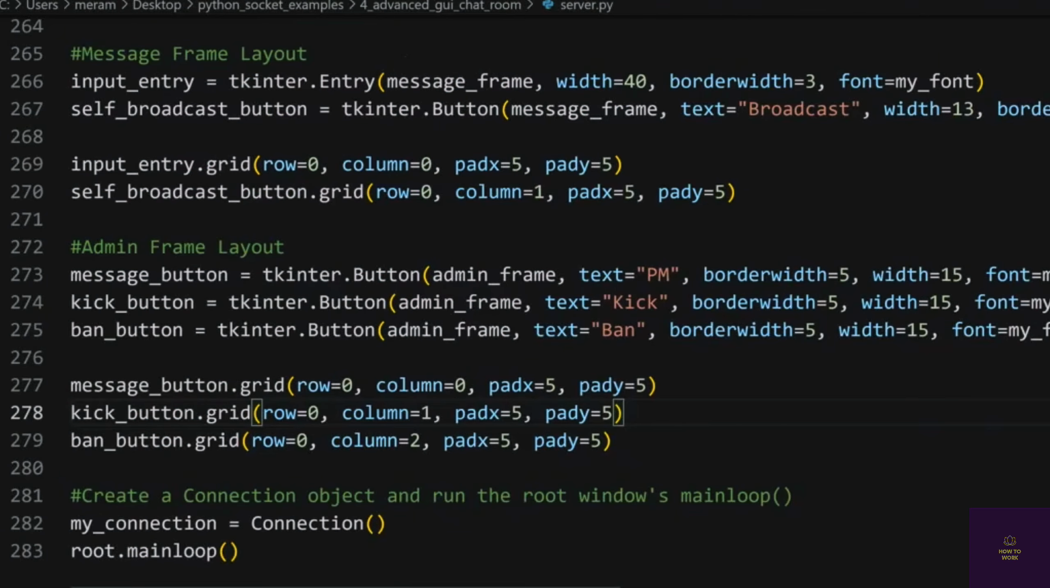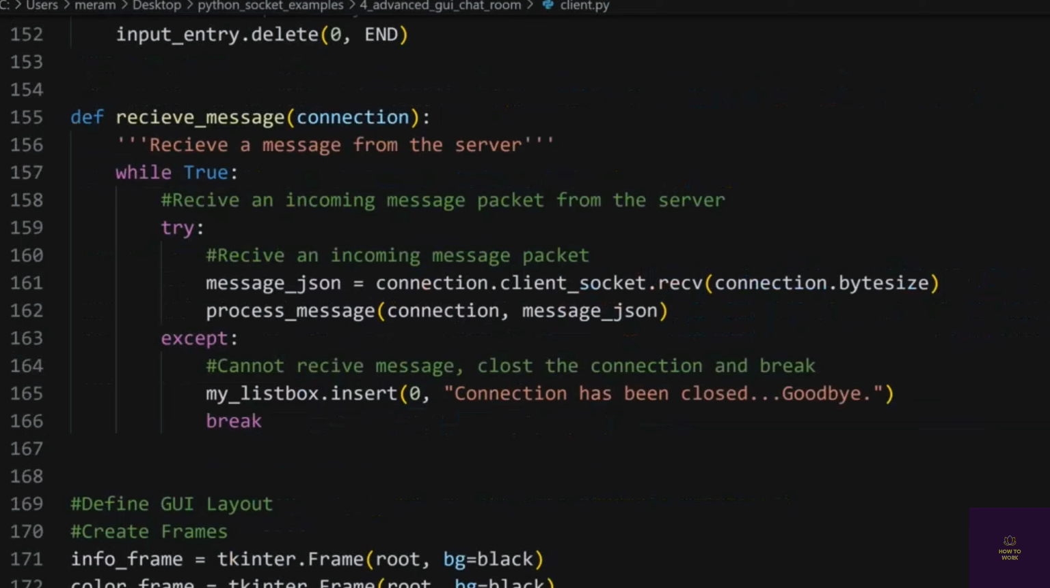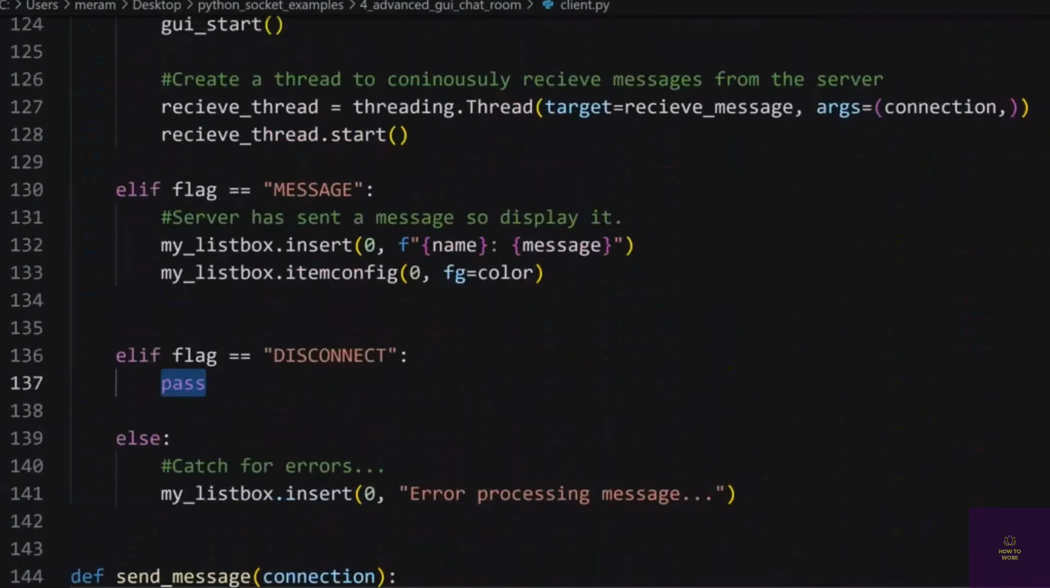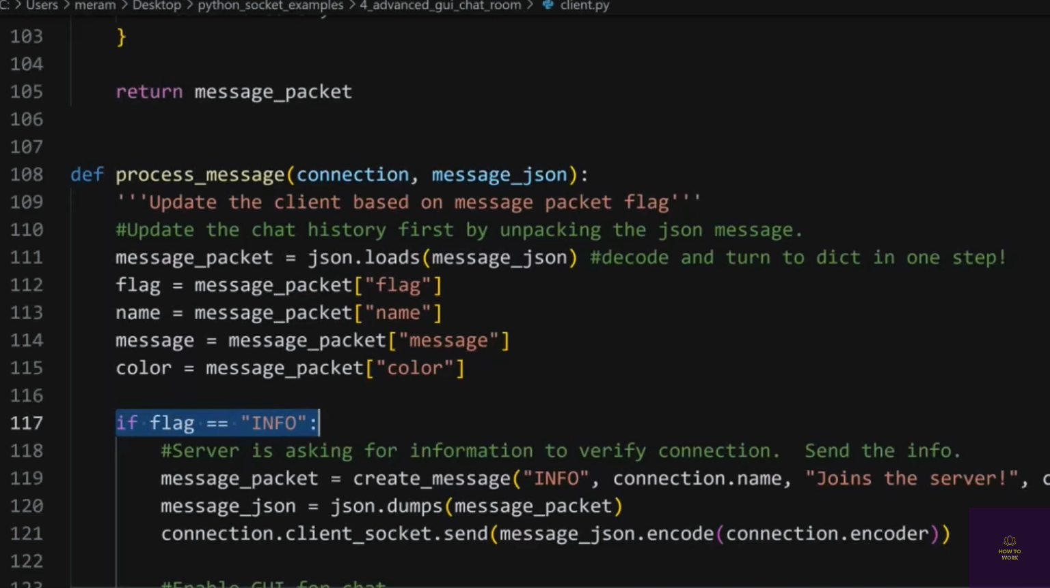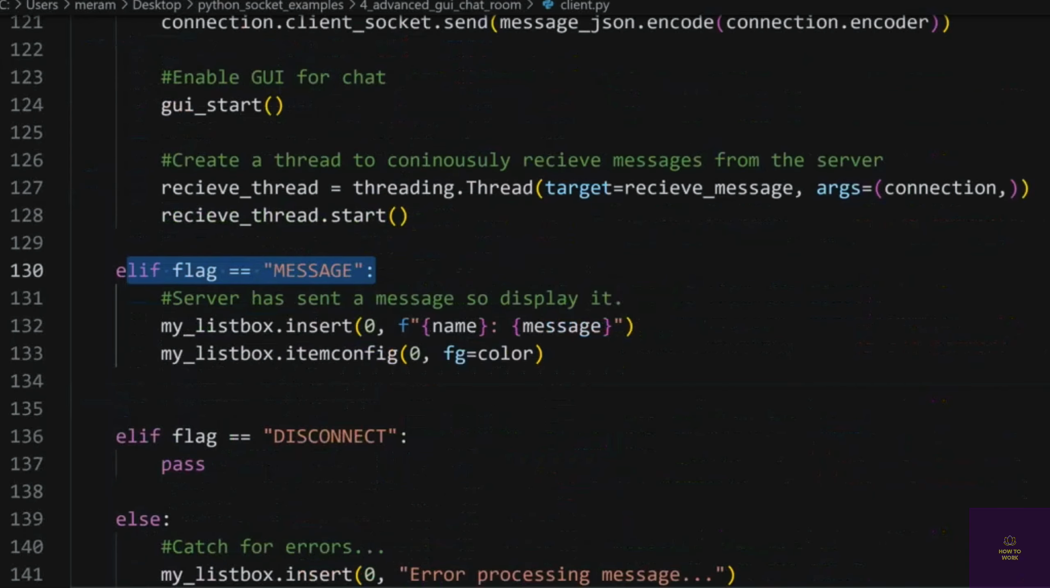So now our server is going to be able to send disconnect flags, whether it's through kicking or banning. So we have to head back to the client to process the disconnect flag. So here we are on our client. If we go to our process message here, we've processed our info flags, we've processed our message flags, but we have not yet talked about what to do when we get a disconnect flag. So essentially, anytime we get a disconnect flag, we are just simply going to force the client to send their own disconnect flag to the server. Like we're automatically going to start to disconnect here.